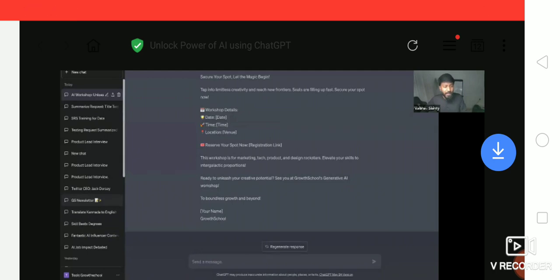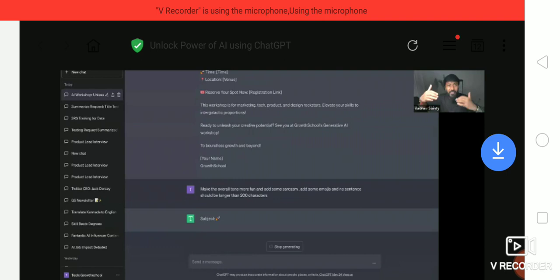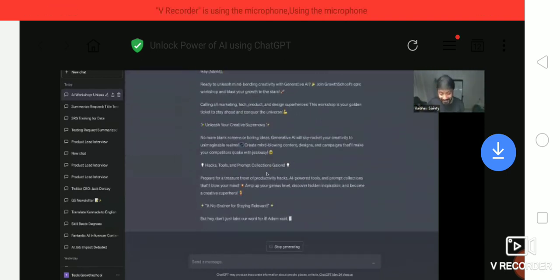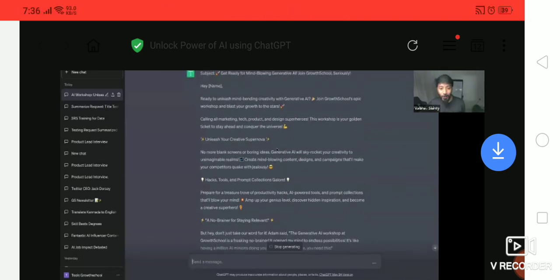Now I want to add instructions to it. Okay, I want to make this overall thing add some sarcasm, add some emojis, and I don't want it any longer than 200 words. So I would say, add some emoji, sarcasm, and I'm giving more instructions. And you can see, it has started to add more emoji now than it did, and it's adding some sarcasm as well on top of that.